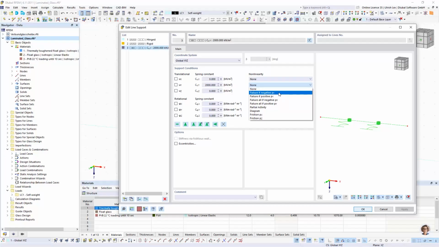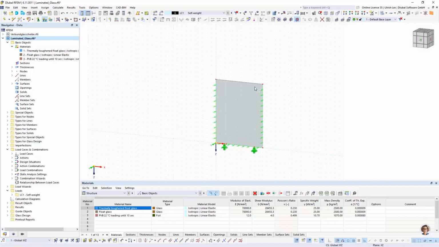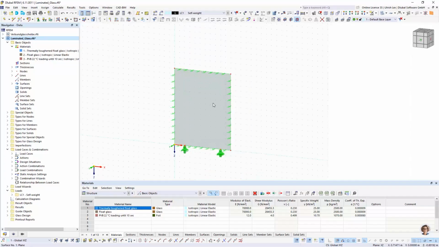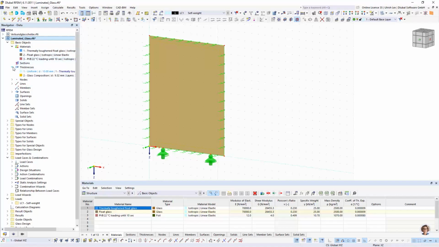The setting I could do here in the support. Okay, and assign it to these lines. So this would be enough for the time. Here I created my surface with my thickness, with my glass composition, and the structure would be ready for calculation.